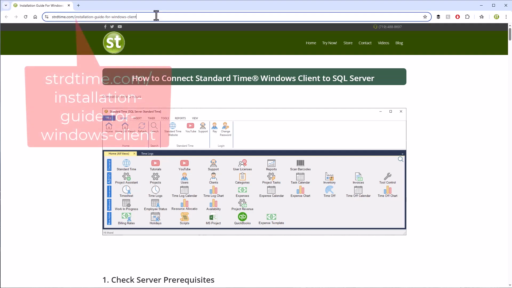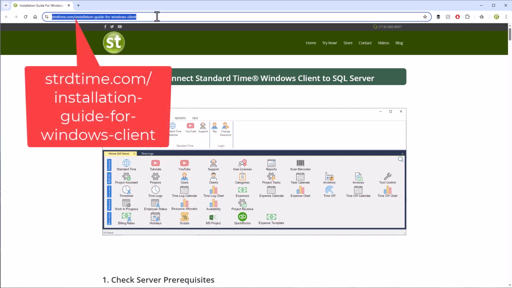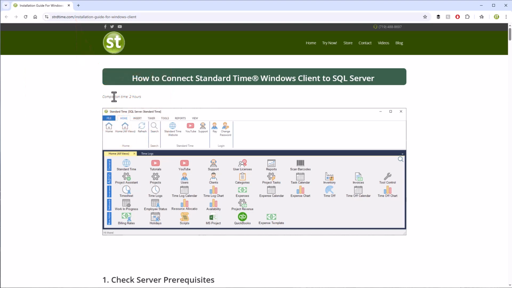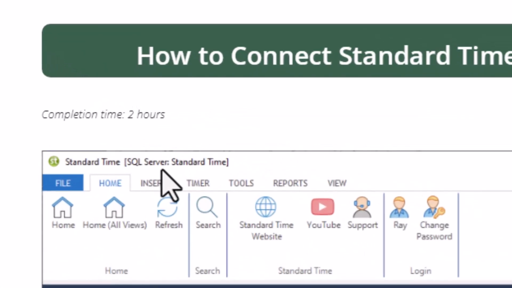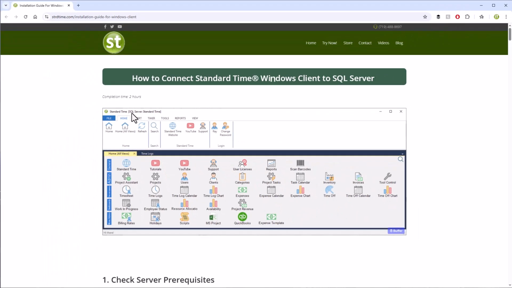As you can see from the address bar, we're using a certain article. You can actually get that article and go through these step by step. The completion time should be about 2 hours, and when you're finished you should see the title bar look a little bit like this. It'll say SQL Server and then it'll tell the database that you're connecting to.